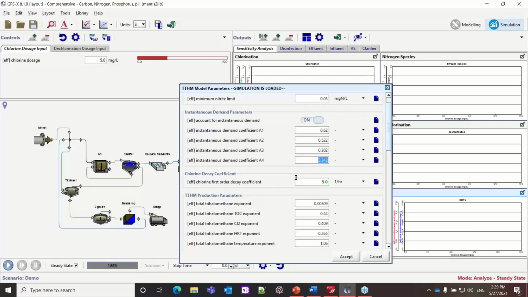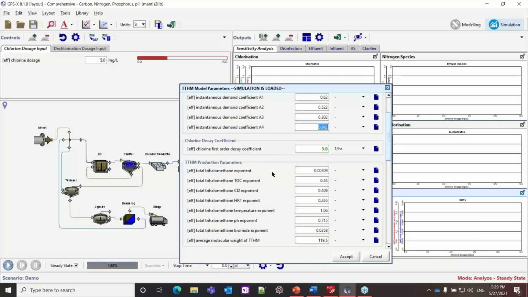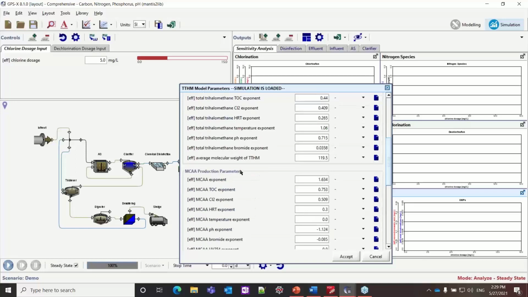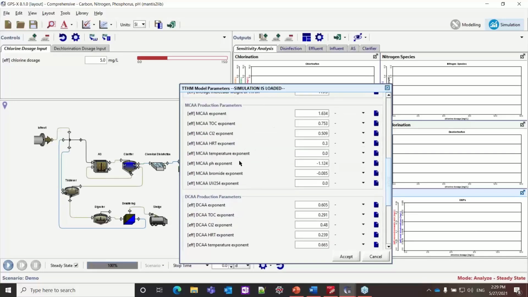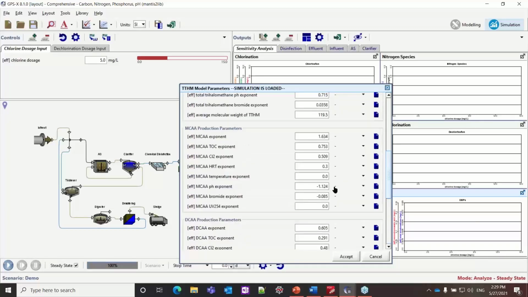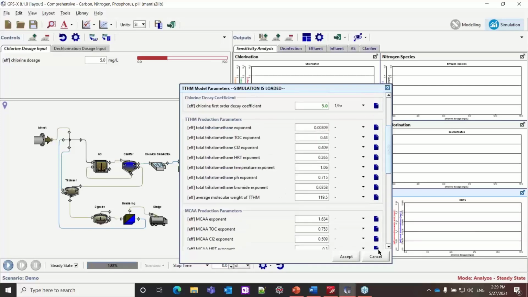We also have this chlorine decay coefficient. And this is the decay coefficient that is used in the chlorine decay model. It can obviously also be calibrated here. And then there's all these empiric coefficients for the trihalomethane production. So this is the first of those disinfection byproducts I showed you. And then here we have all the different parameters for those 3 haloacetic acids. So yeah, you can see there's obviously a lot of different parameters and different options for trying to calibrate this chlorination model.